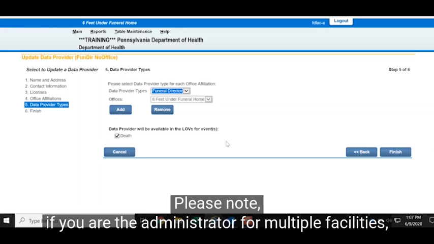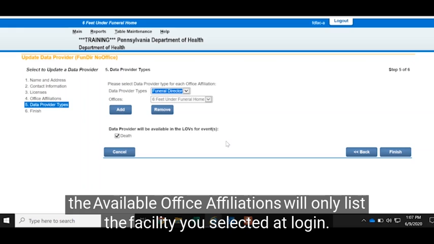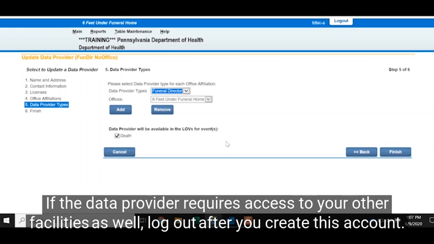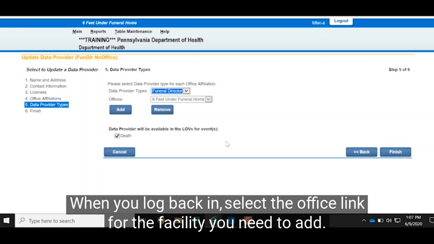Please note, if you are an administrator for multiple facilities, the available office affiliations will only list the facility you selected at login. If the data provider requires access to other facilities as well, log out after you create this account. When you log back in, select the office link for the facility that you need to add.